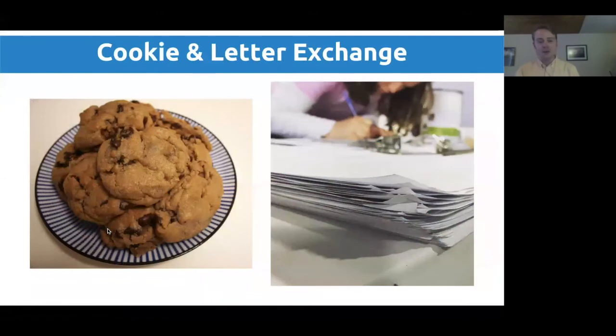I think one of the most tried and true examples that CCLers have used throughout the years is the combination of free food for letter exchange. This example is showing, I think, perhaps the most effective and popular option within that, which is homemade free cookies.